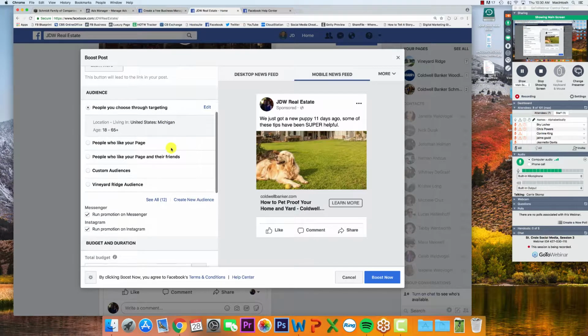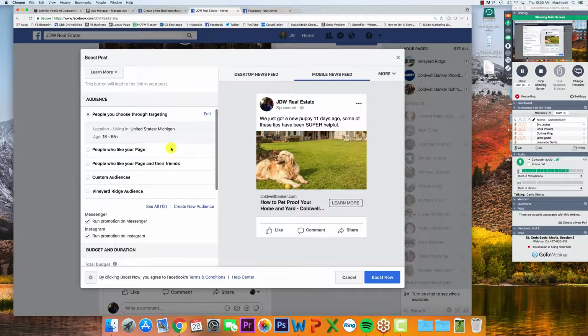The next part, and the part that is the most daunting, is the audience. This is where you are going to pick and choose who your ad is targeted to.